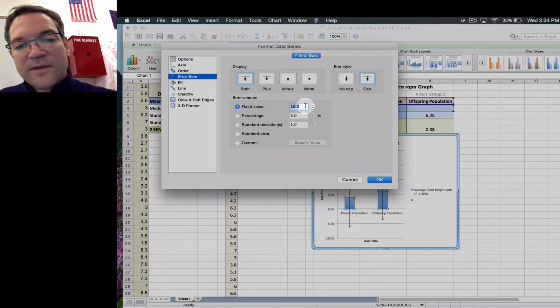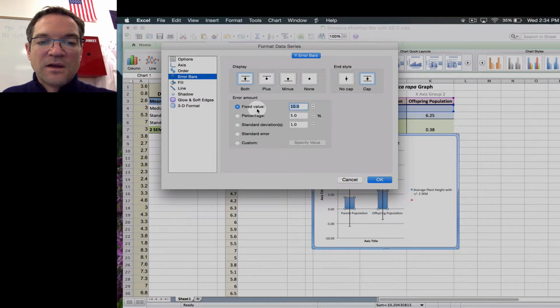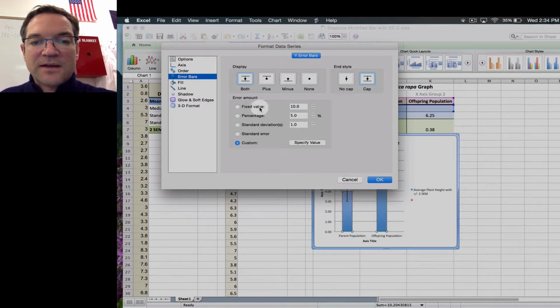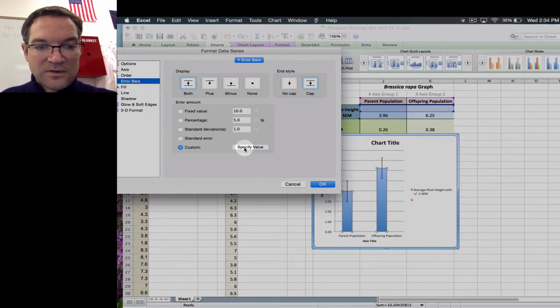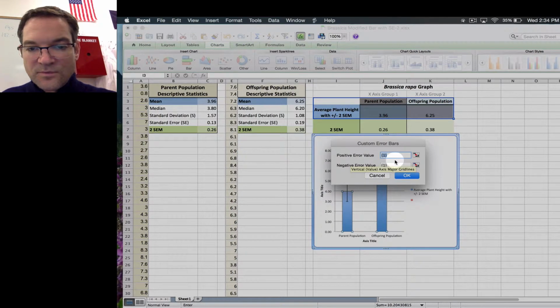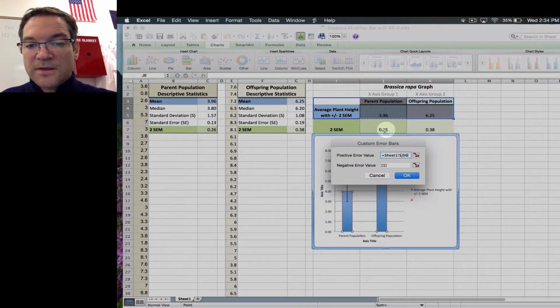Now I don't want a fixed value of plus and minus 10 above the averages. I want to use the custom values that I calculated with my descriptive statistics. And so I need to specify those values. For above the mean, with this highlighted, I'm going to select 0.26, that's 2 standard errors above the mean.